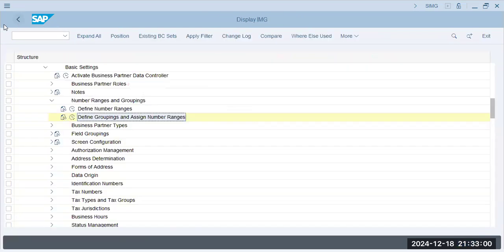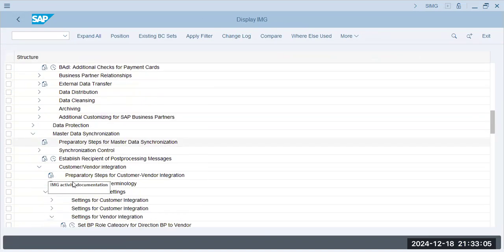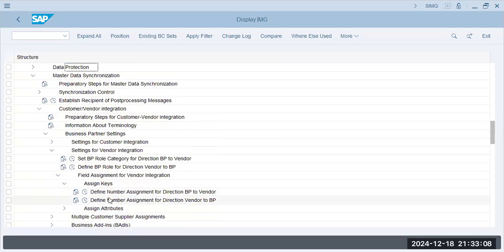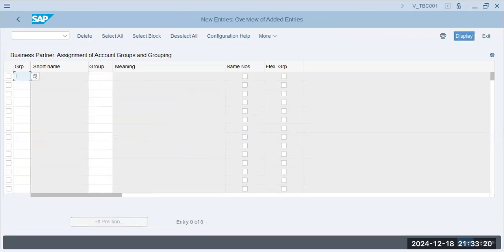Now comes the next step where I will integrate with FI, and that FI will happen through this part, for direction vendor to BP. Over here, new entries, BBPG, BBPG. This is coming from cross application component CAC, and this is coming from finance. Same numbers because we have already integrated 26 and 26. Those number ranges were the same, so it will be same numbers. Save and save.